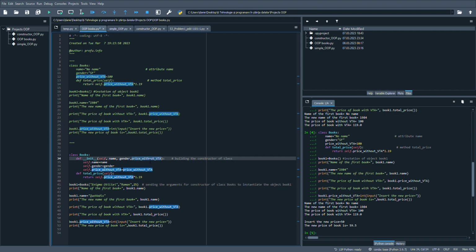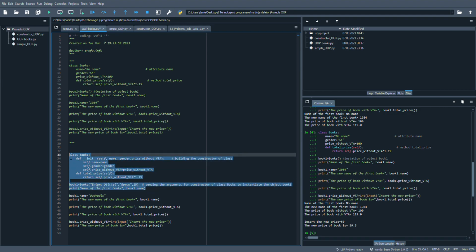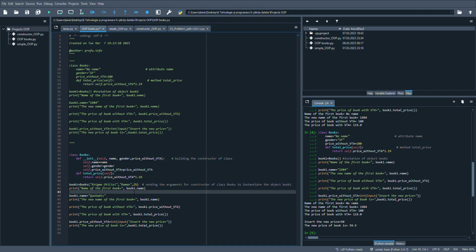Right? Let me select the code and run this part of the program. Okay, after this code runs, my book1 will have established for the parameter name Enigma Ottilie, for the parameter gender it will have Roman, and for the parameter price without VTA it will have the value 25. This is the significance of the constructor.